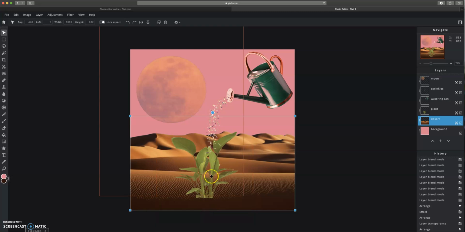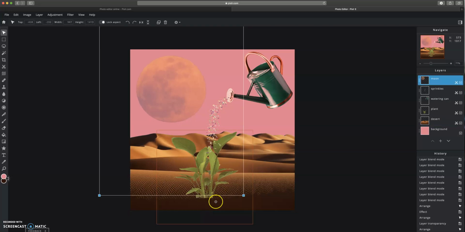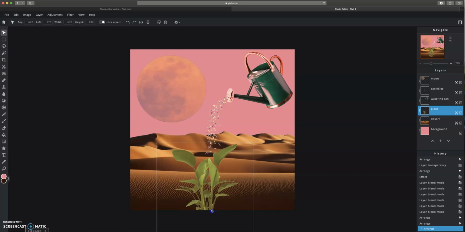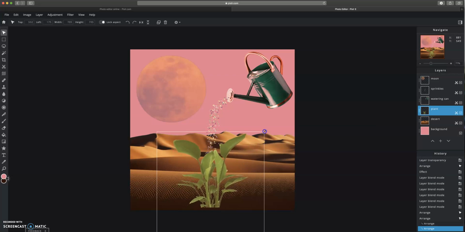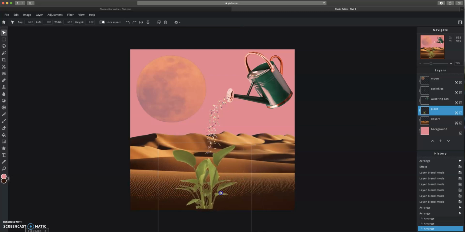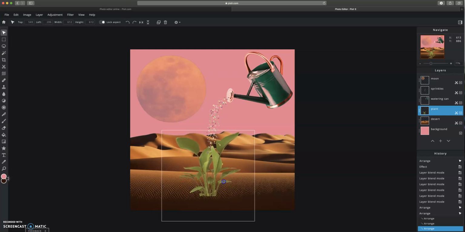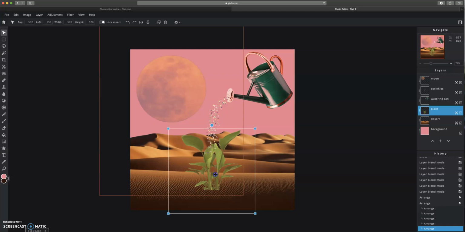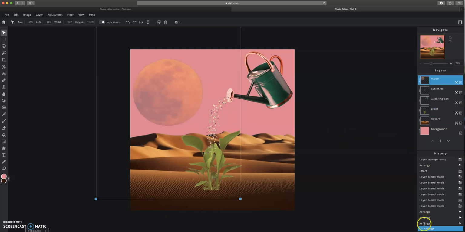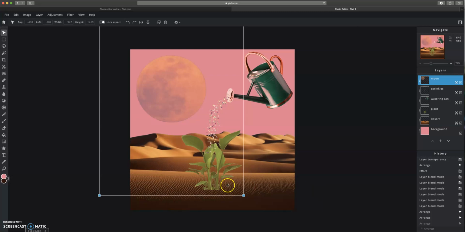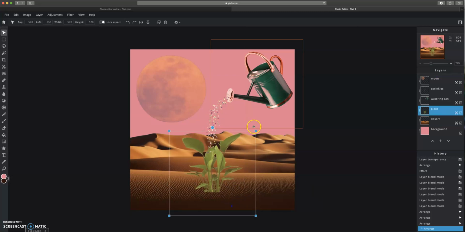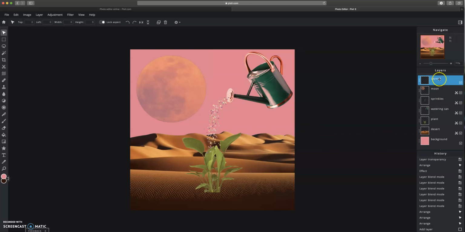I have this plant here. I could move my plant down to the bottom to where it's growing from the bottom, but I want it to be in the middle so it looks like it's growing from this sand, because it doesn't really make sense for this kind of plant to be growing in the desert. So I'm going to make a new layer, but this time I'm going to choose an empty layer. And I'm going to be adding a shadow underneath this plant.